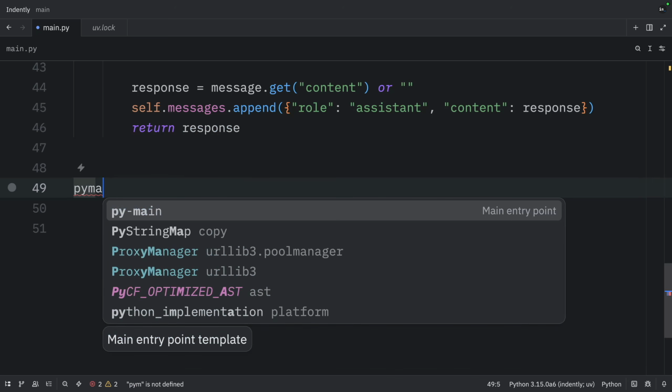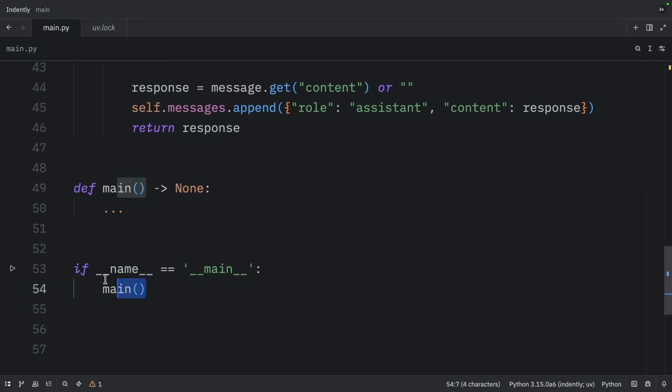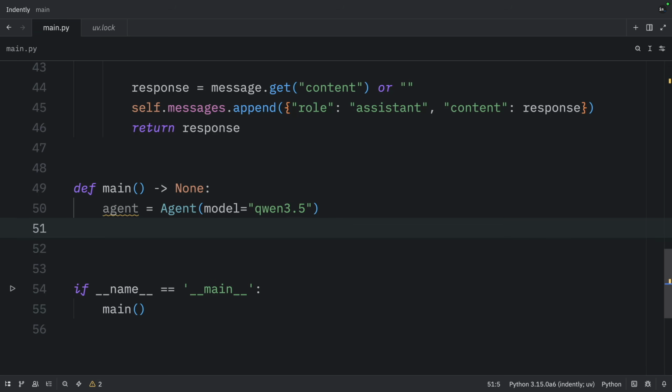Next, we're going to create the main entry point with the if name is equal to main check so that we can run some code. Inside here, we're going to instantiate the agent, and we're going to set the model to Qwen 3.5, which is the model that we downloaded. Then we create a rich console, which enables us to use BB code to style the output. This is just so we can have a prettier client.